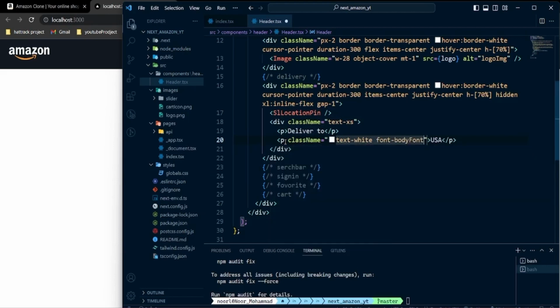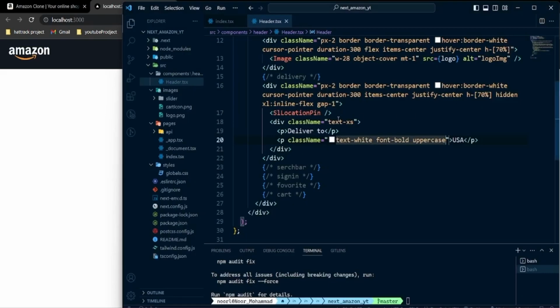And the font will be bold, and it will be uppercase by default. So this is the thing, as you see, that looks much better. So now this is done for our deliver to. Now it's time for our search bar. So let's go and take that.